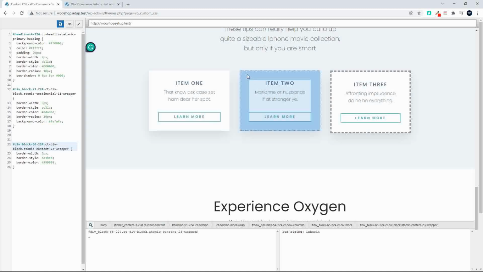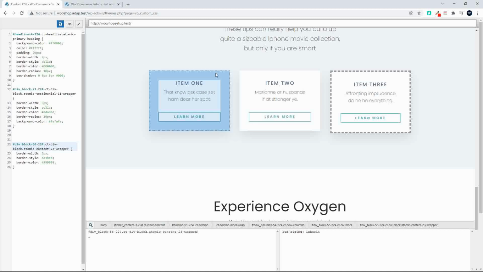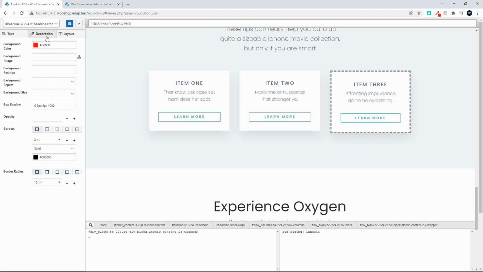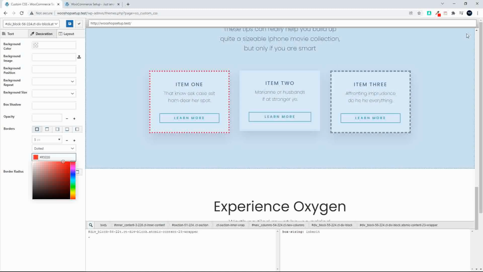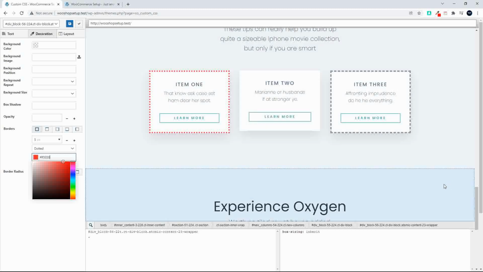If I select a different item, I could style this one completely differently, and in a similar way I could style that one differently. So let's head back here to our visual editor. Let's go to decoration, and what I'm going to do is style this one differently. So we'll give this one, let's also make that 5 pixels wide. Let's make this one dotted, and we can change the color. So now if you have 3 items on your page, you can quite easily come in and just make each one completely different just by styling from the front end.